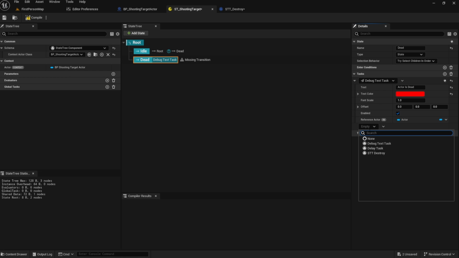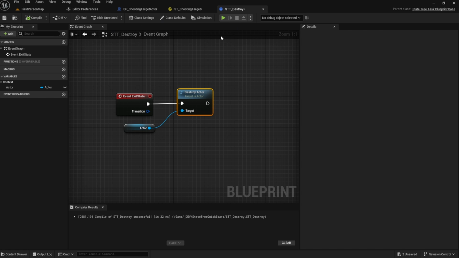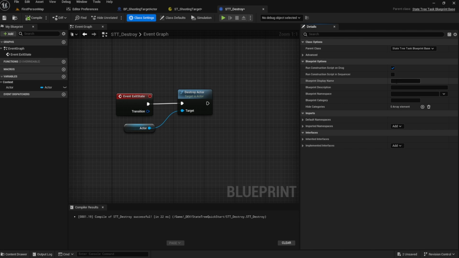You could use a search bar, but one other thing you could do is come over to the blueprint where your task is, go to class settings, and you can give it a display name. So we want to call this destroy actor, but even better, you can give it a category. So it'll give it like a folder structure inside of that drop down. So I'm going to just call this state tree task.